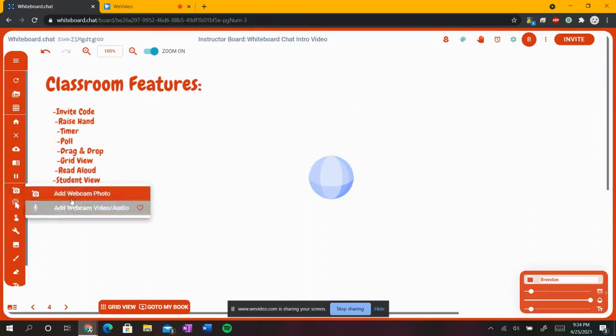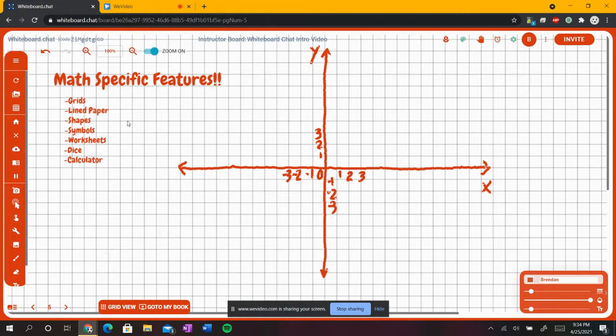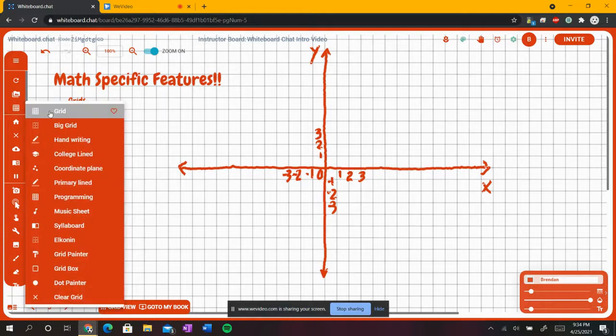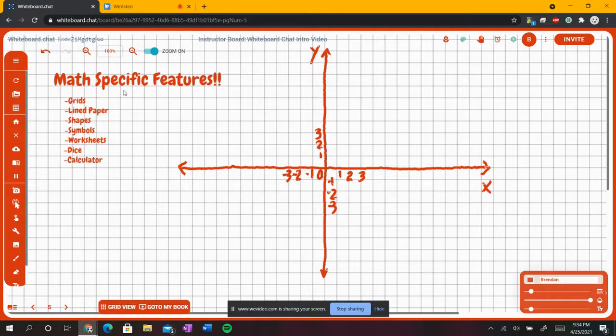Now you can also add audio and video here just by clicking add webcam video and audio to whatever presentation you've got. Now we're going to go on to math specific features. As you can see here, I've added a grid to my paper. Here they've got grid, they've got lined paper, really a lot of awesome options for math and visualizing that.